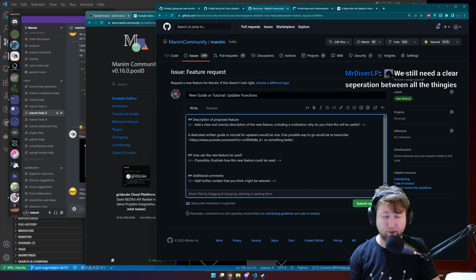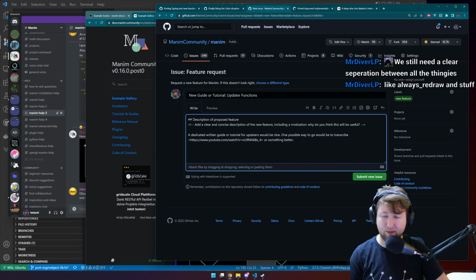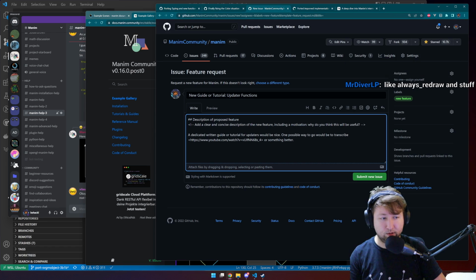Recently, the clear separation between all the thingies. Yeah, that's true. I feel like in this particular case, it's kind of hard to distinguish whether it should be a tutorial or a guide. Like always redraw and stuff. Yes. Yeah.